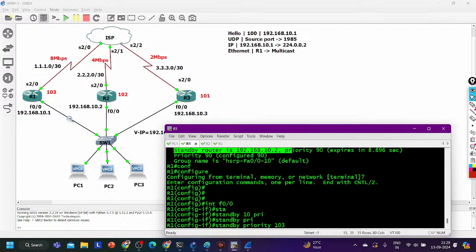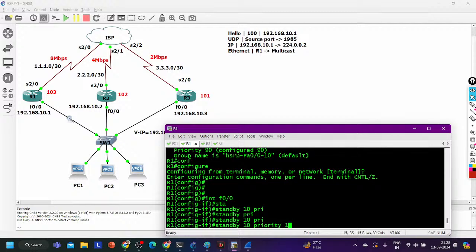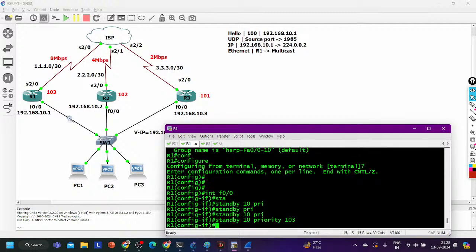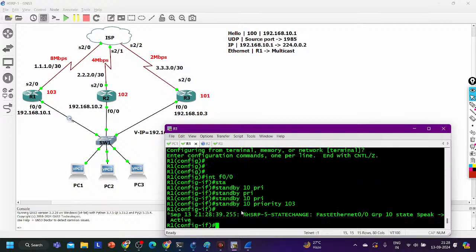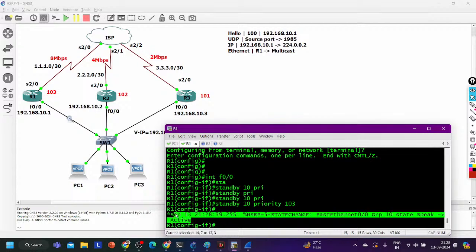If you do not define the group number, I can also run the command like this, priority 103. Then what will happen, guys? It will set priority 103 for group number 0, right? So make sure here you have defined the group number, priority 103. Now soon router 1 is going to become what? The active router. See the log message.